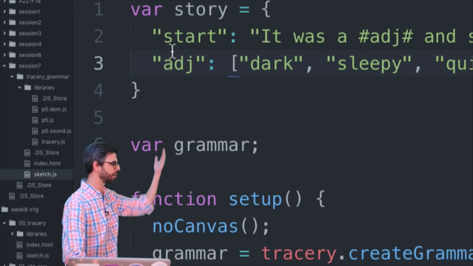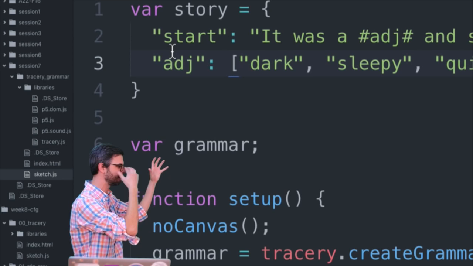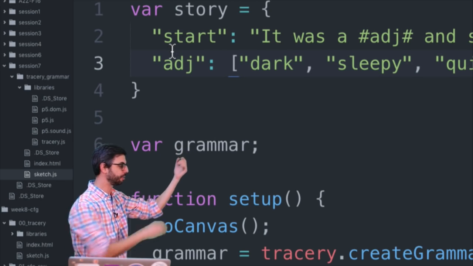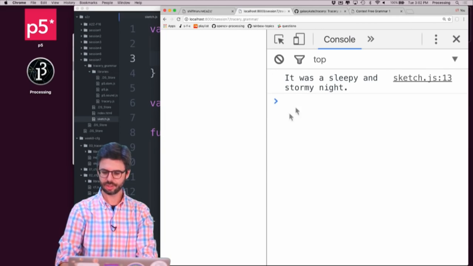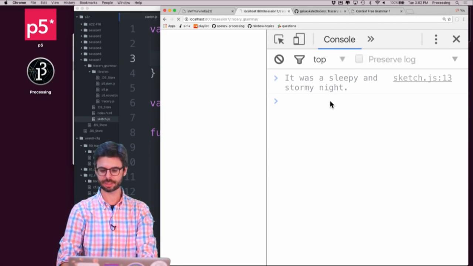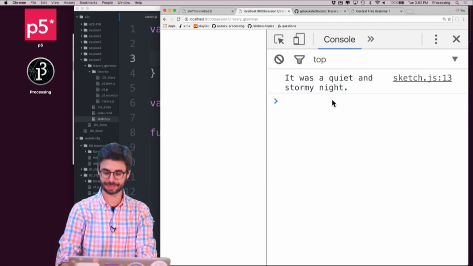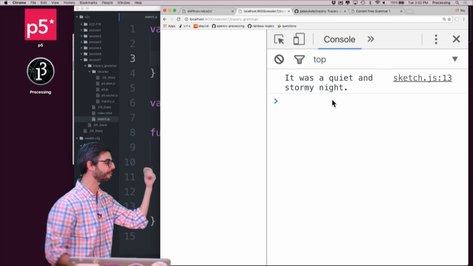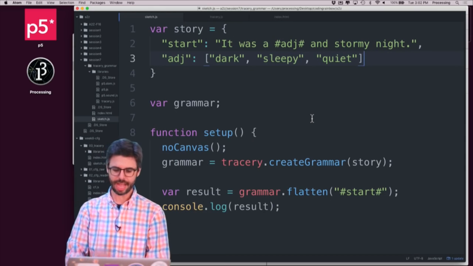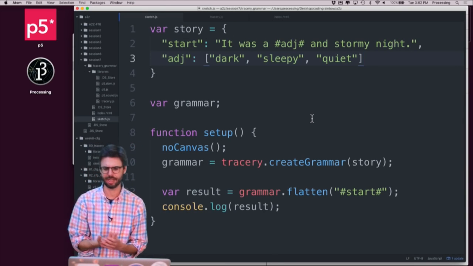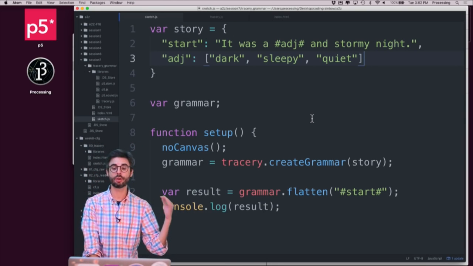Elements, I should say, they're not characters. Start, which generates this sentence. Adjectives, which has three possibilities. And so now if I run this, you can see it was a sleepy and stormy night. It was a sleepy, it was a dark, it was a quiet. So each time I refresh, I get a new possibility. OK, so this is level 1 here of using a Tracery grammar.